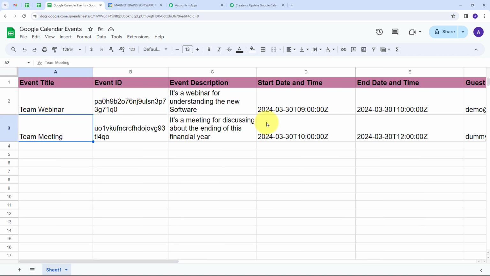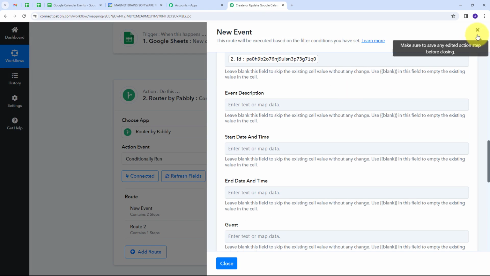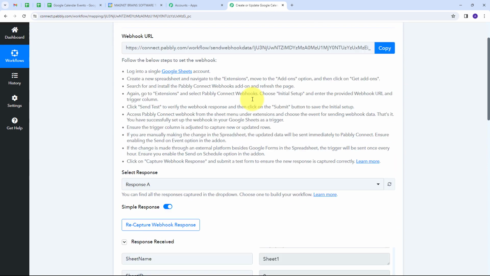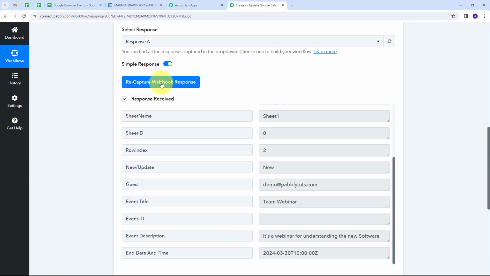And now I'm going to update the value of this particular event that has already been created in Google Calendar. For that, let me take you back to Pabbly Connect. And here I'm going to close this. And here I'm going to open this response of Google Sheets. And I'm going to recapture the webhook response.